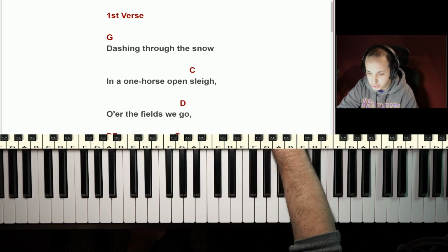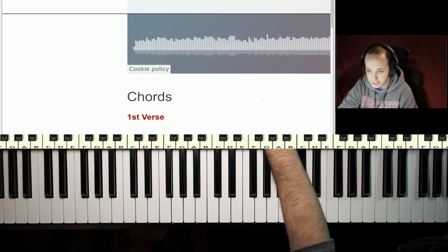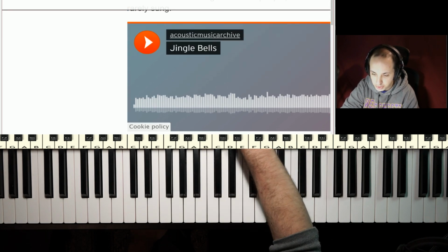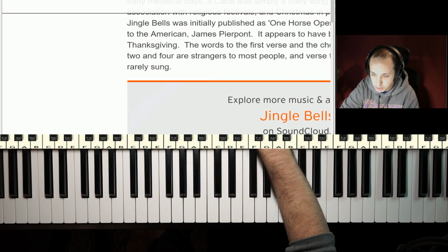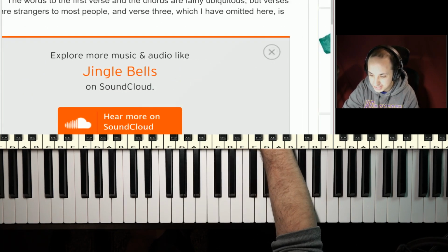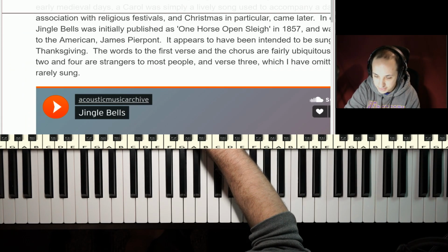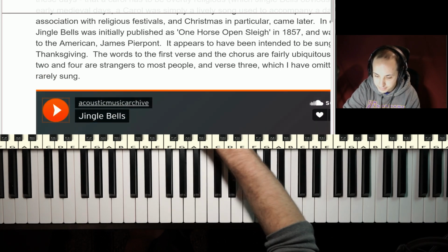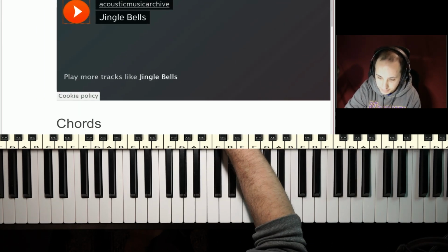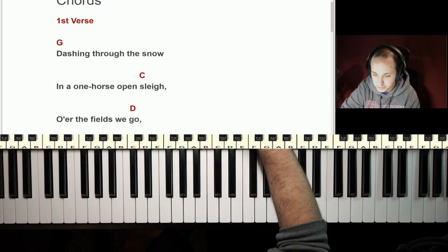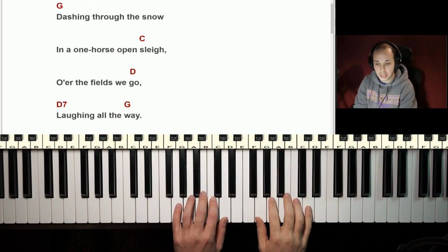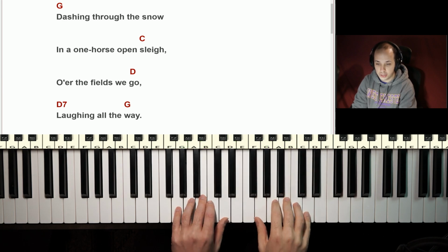But here we go. So once you learn the chords by themselves, what you want to do is start up the recording. Oops, I was playing this earlier, clearly. Here we go. So it's doing an intro on the G chord.